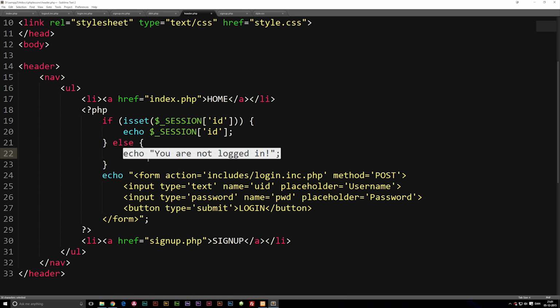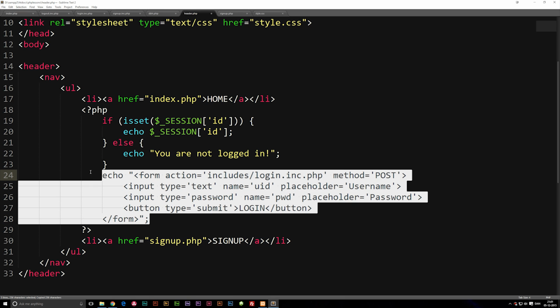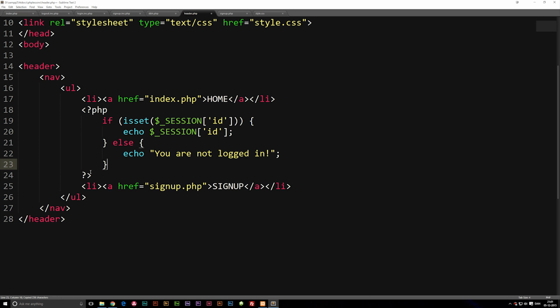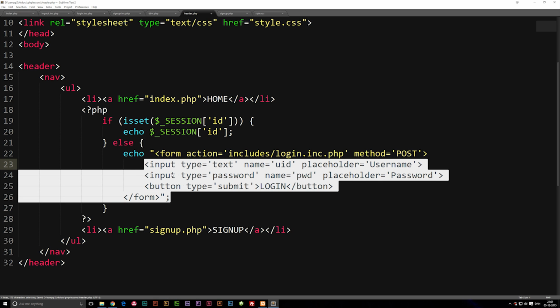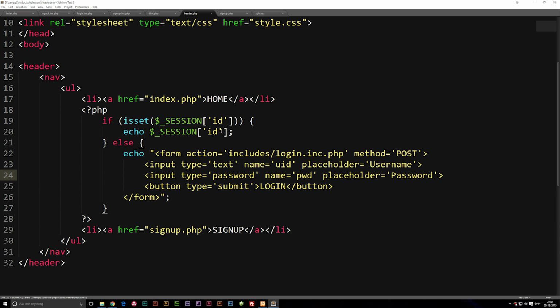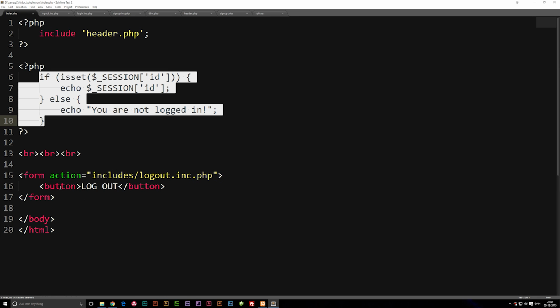So when we're not logged in, we wanted to show the login form. So I'm going to copy our echo of the login form down here, delete it, and paste it in instead of this echo that we have inside the else statement. And move everything up so it looks nice. And now what we want to do is, instead of echoing out session ID if we're in fact logged in, we want to echo out the logout form.